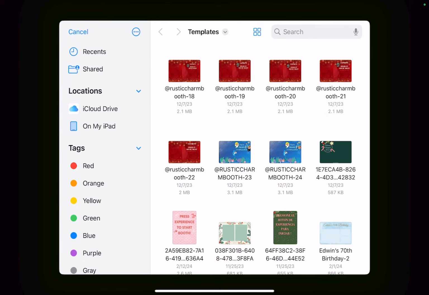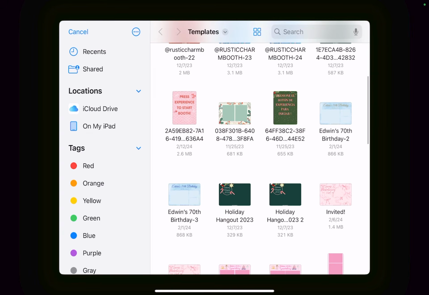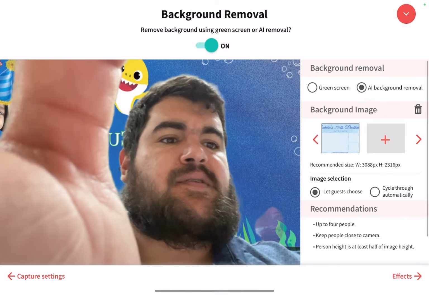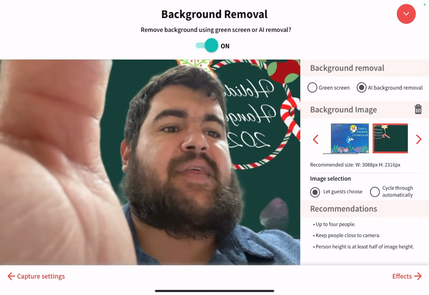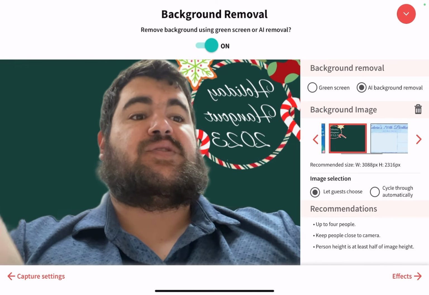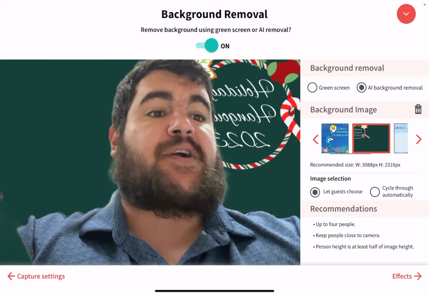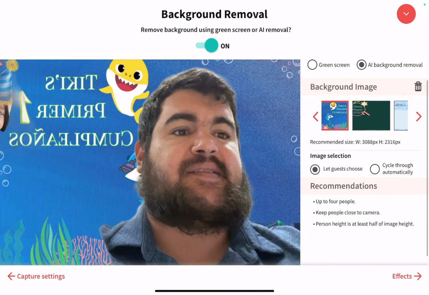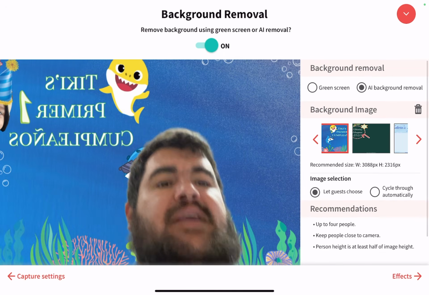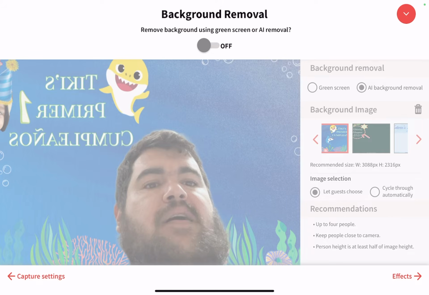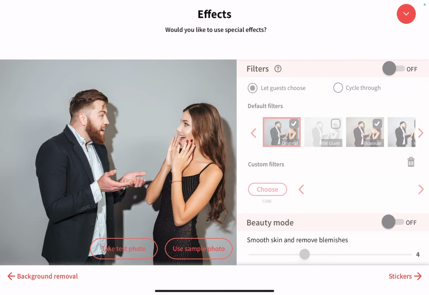This is going to be a pretty detailed tutorial here. So you can literally add them like that, right? So the guest can choose, which is super cool. We actually upcharge our clients to do this feature, and it's really easy to set up. So I'm going to keep this off, and we're going to go now to the next one, which is the effects.